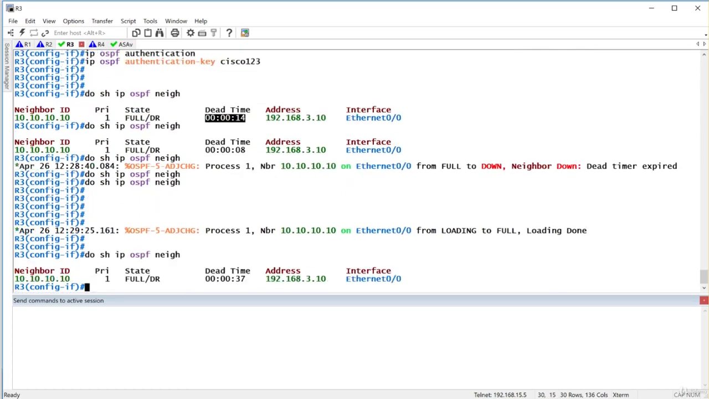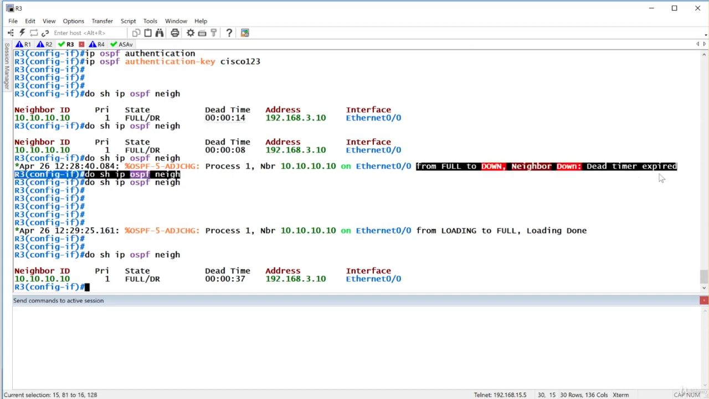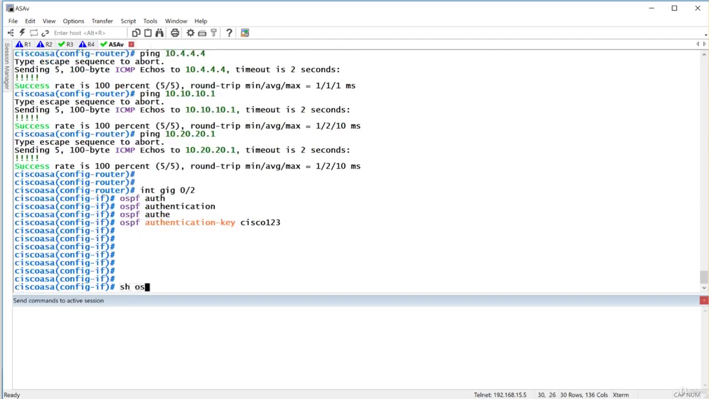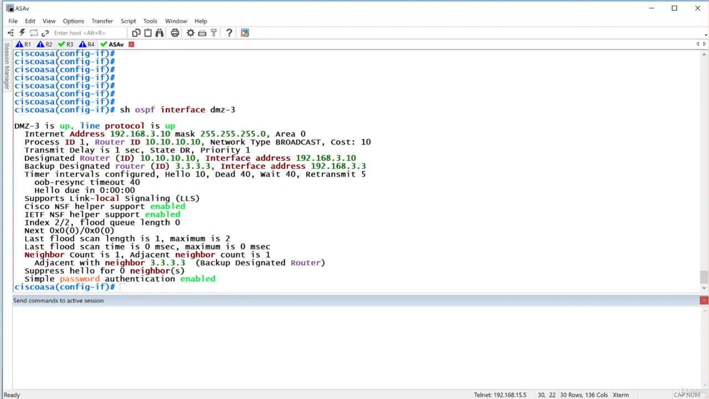There you go. Neighbor's up, which was down before. Now it's come back up because the authentication is successful. You can check that on the router by doing show ip ospf interface E0/0, and you'll notice that simple password authentication is enabled. If I want to do the same command on the ASA, show ospf interface DMZ3. Simple password authentication is enabled.